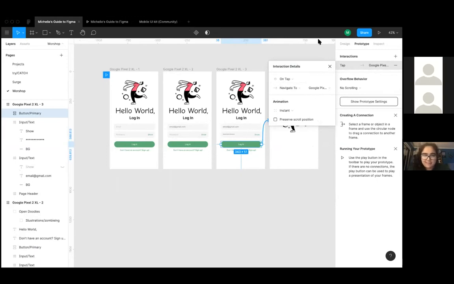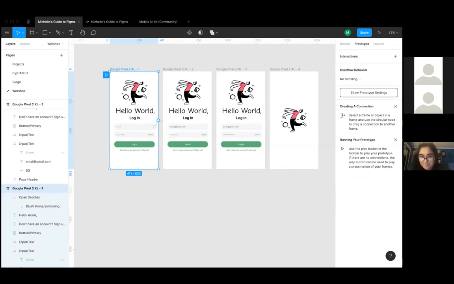And then I've kept it really simple with just on tap, and then it will go to the next page. But you can play around with that, make it fancier, however you would like to do it. But now that we've connected our screens, we'll be able to run what's called a prototype, and you'll be able to see what people who use your app will see using the play button right here. It's called present.